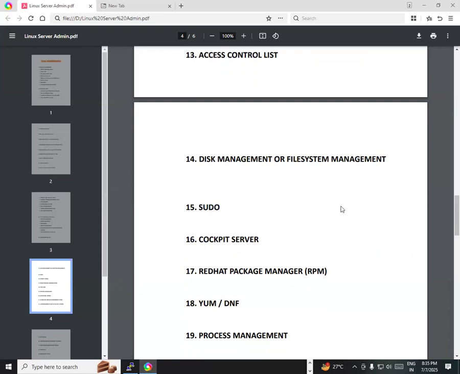When you join a company, you're not working as a senior administrator, you are working as a junior administrator, or let's say one of the administrators. So every day you will be using this sudo command. Okay, it is one topic. It may take at least two classes actually, or around two classes. So this is sudo that we will see.